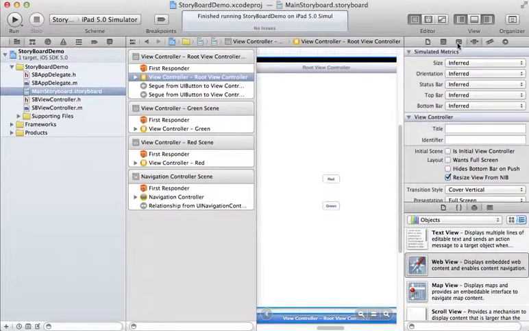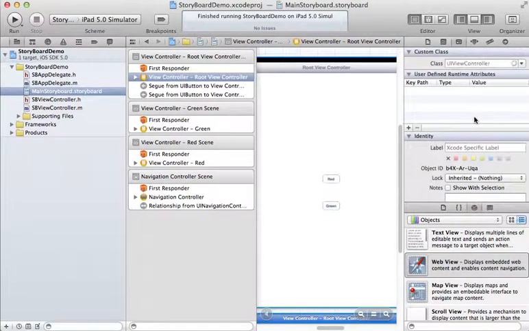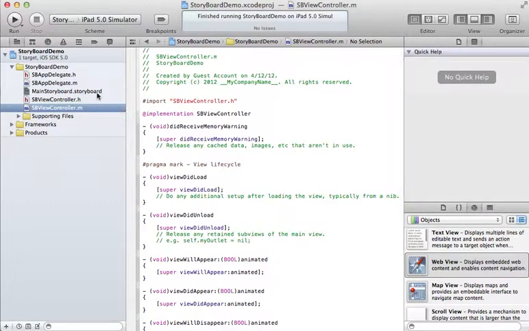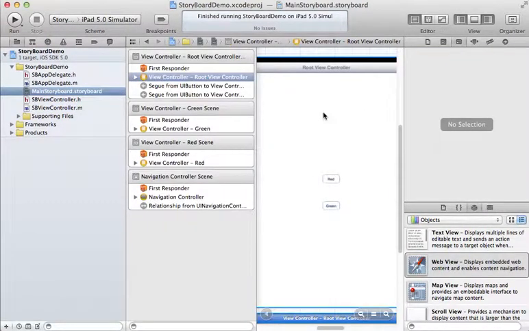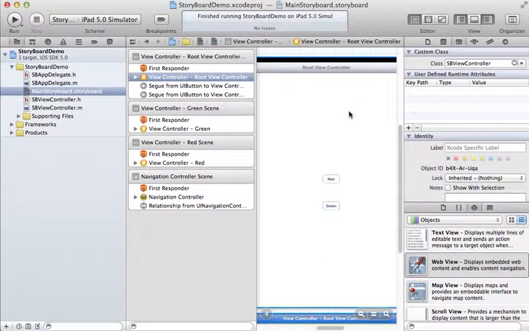We go to this little identity button here, the identity inspector, and we'll tell it which class is going to control this view. So we see here is our SB view controller. Okay, so we've associated this SB view controller to that one view.